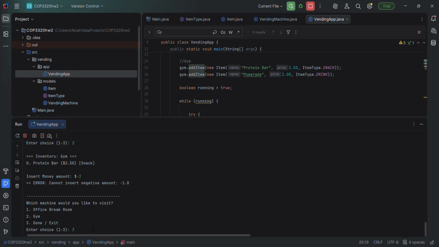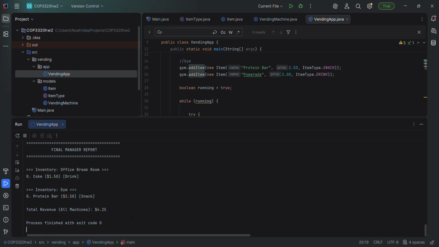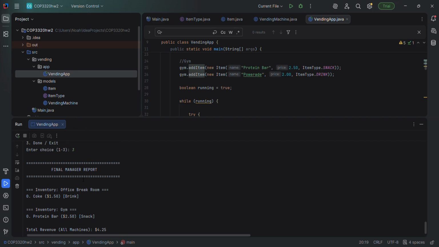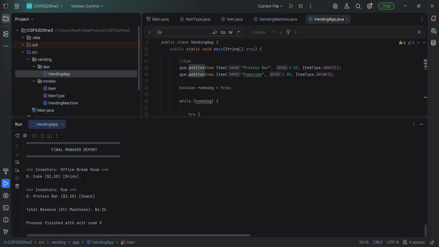We can now exit. Let's see if it prints our total revenue properly. So final manager report. This is what's left: a Coke, a protein bar. This is total revenue, 425. And yeah, that is my code.